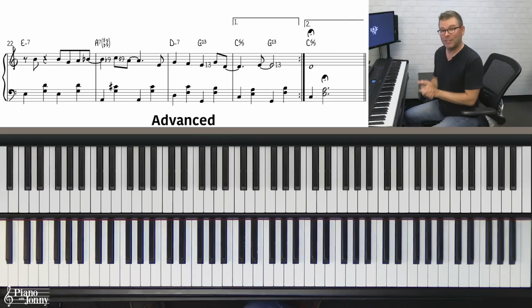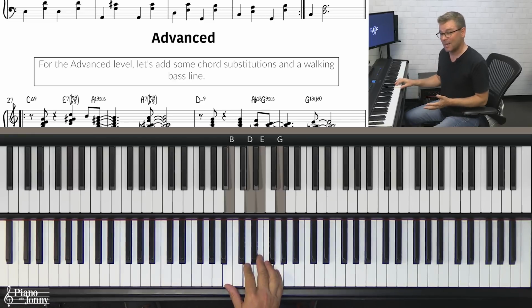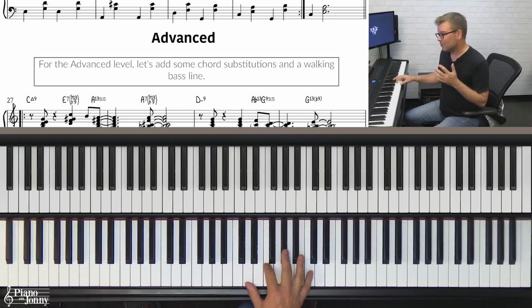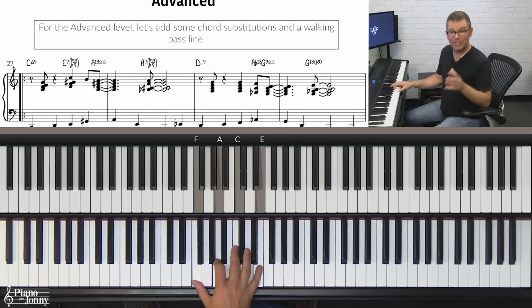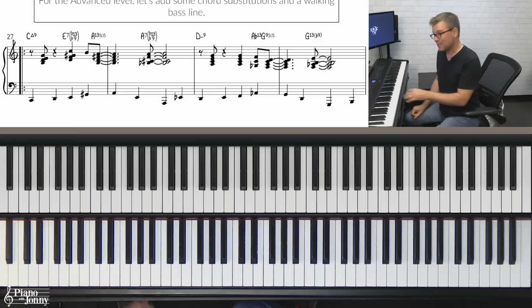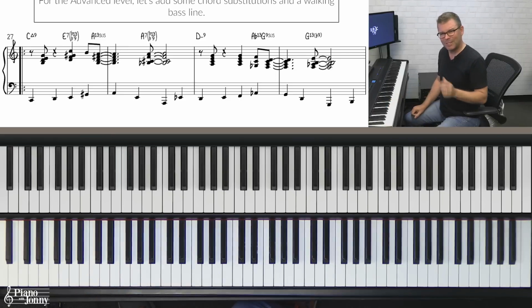For the advanced level of playing background piano at a restaurant, we have some cool things. The right hand is playing 4-note voicings now, and there's going to be some altered chords and even some passing chords that really add a lot of excitement. Then the left hand is going to be playing what's called a walking bass line, just like a bass player would play. And it really gives you that nice swing feel. So let's go ahead and check it out.